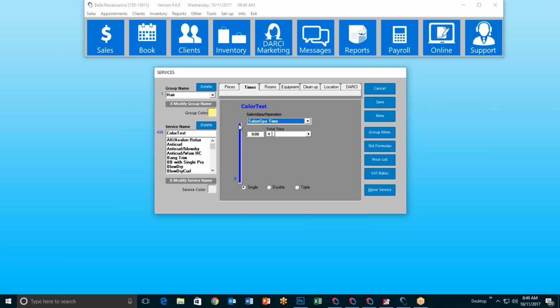So a single means that the provider is with the customer the entire block of time. But a double means that the provider is with the customer for two blocks of time with a gap in between. And a triple means that the provider is with the customer for three blocks of time with two gaps. So we're going to stick with double here, and we're going to put in our total time. So I'm going to say, for instance, that maybe this service is an hour and a half. So I'll put in an hour and a half as my total time. So that's the complete amount of time that the service takes.